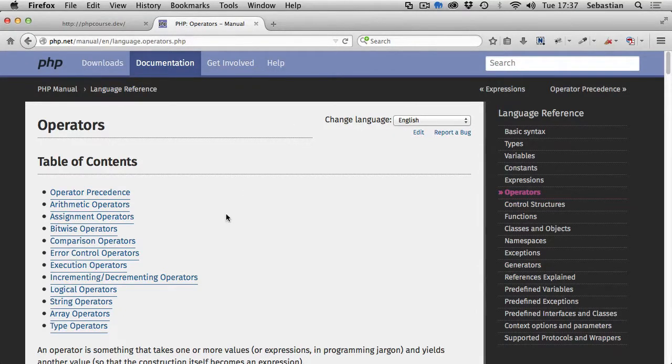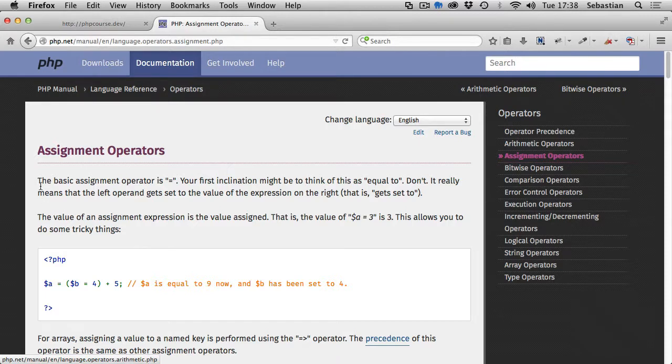Next on the list of operators is the assignment one. So if we click on the assignment operator, and what does it say? It says the basic assignment operator is the equal symbol. Your first inclination might be to think of this as "equal to." Don't. It really means that the left operand gets set to the value of the expression on the right. That is, "gets set to."